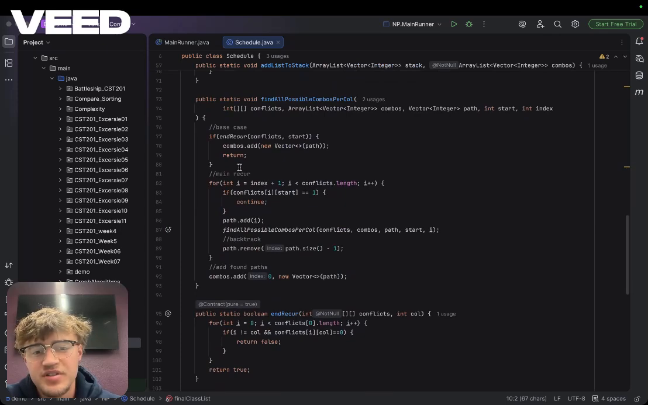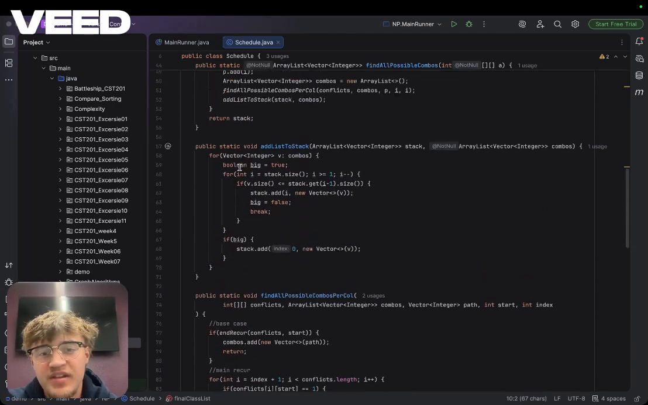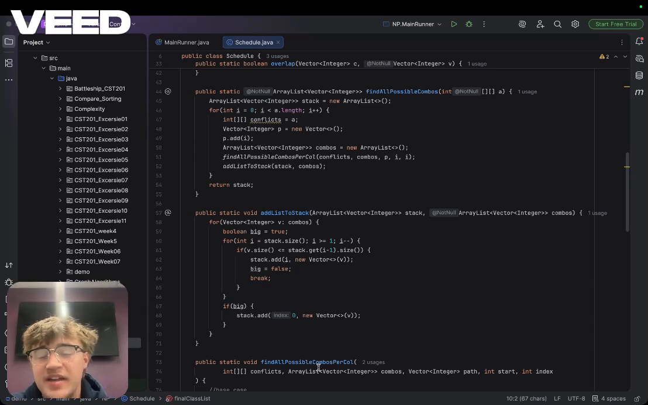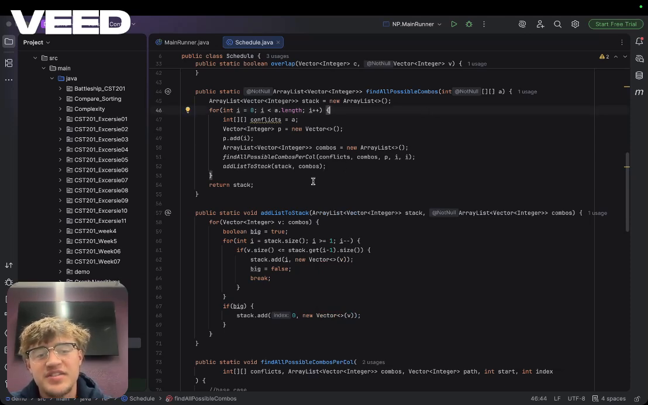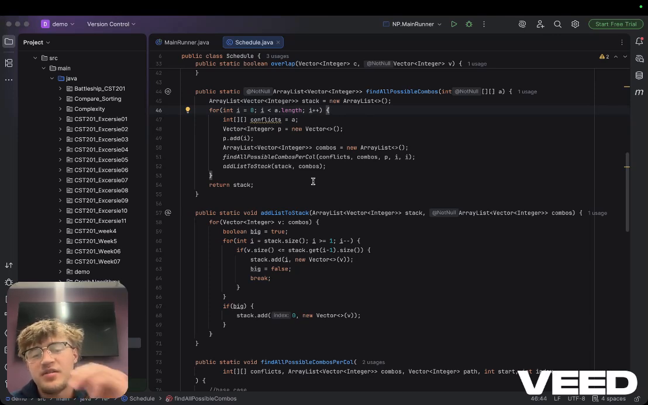So we just use some recursion and some backtracking to find every possible combination of time slots that would work without conflicts. And then I did that by column or by class. And with each class, I actually stacked all those possible combinations, not depending on the class, but put those in an array list based on how big each of those vectors were. So that way those are the priorities of what we're picking first.